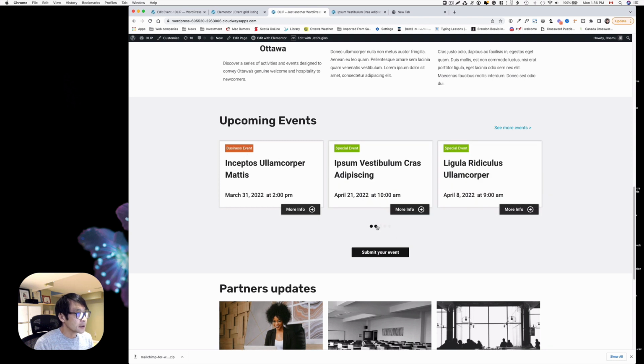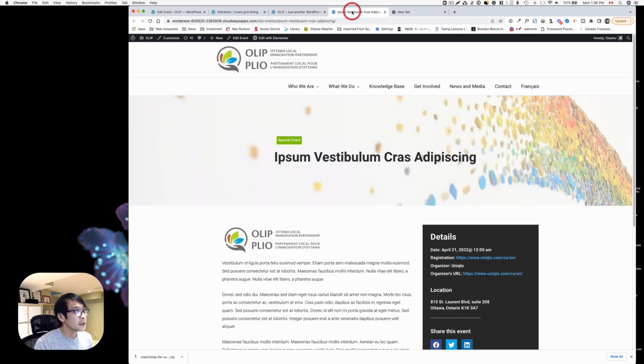All right. So the special event is green, and I think community event is blue. And you can actually use the same tag here. You can just copy from the previous one and paste onto this. So it should work as well.